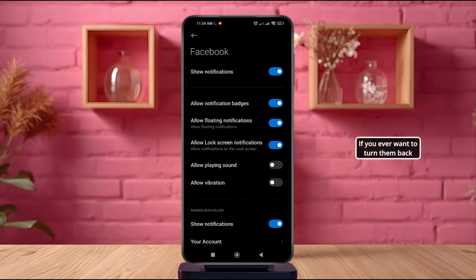If you ever want to turn them back on, just return to the same notification settings and enable the toggle again. That's it! You've successfully muted Facebook notification sounds and vibration on Android in just a few simple steps.